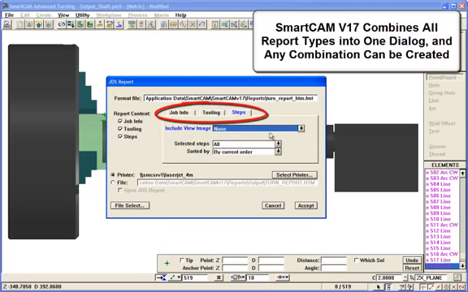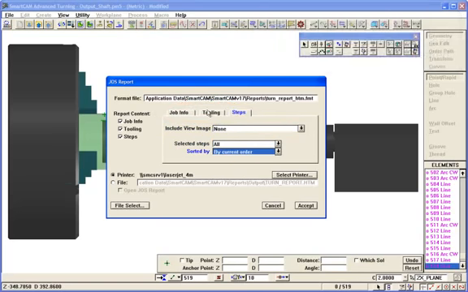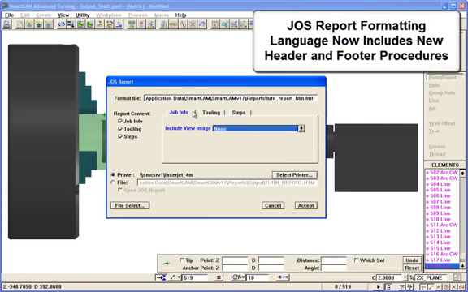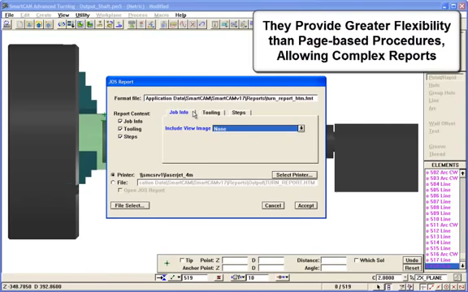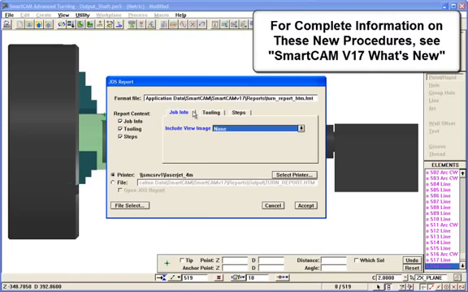Each tab allows settings specific to the corresponding report to be specified, for example, which tools and steps to include, and in which order. The JOS report formatting language has been extended to include new job, tool, and step report header and footer procedures. These new report type procedures provide greater flexibility than previous page-based procedures, allowing complex report files to be created easily. For a complete listing of all the new procedures and formatting commands, see the SmartCAM V17 What's New.